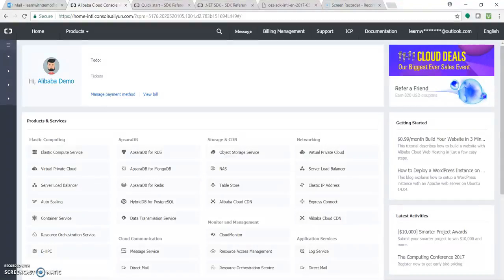Today in this video, we'll quickly go through an object storage service, a storage offering from Alibaba Cloud. We'll see how to manage this service through the Alibaba portal. So here I am in the Alibaba portal.